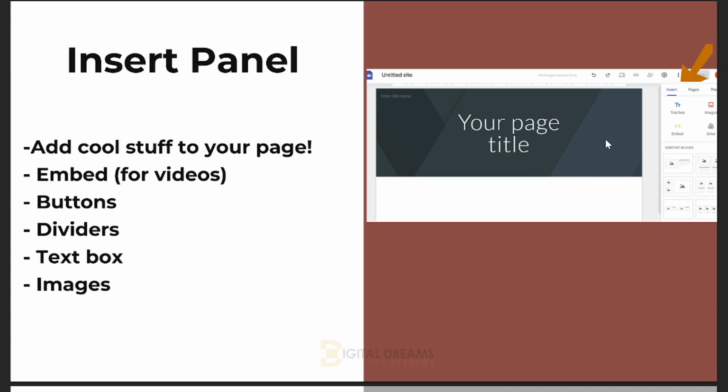So now we have the insert panel, and this is located on the right side of your screen. I'm sure that in the last class I taught you what a sidebar is. So now this is a sidebar, and it has this insert panel there. It contains a whole lot of cool stuff. It contains where you can add text, dividers, buttons, videos, images.